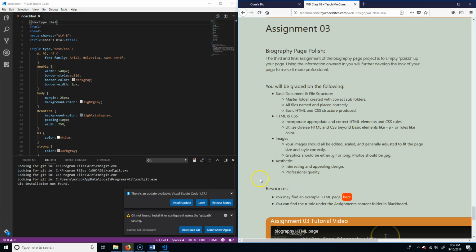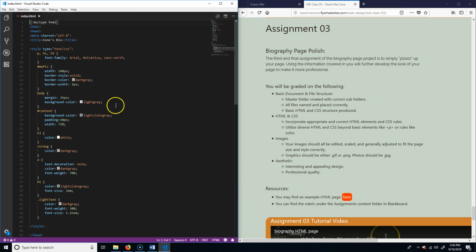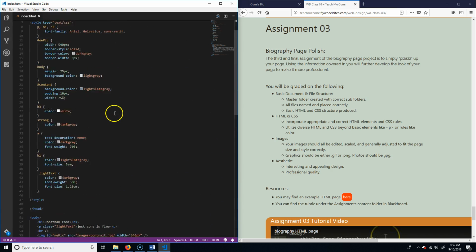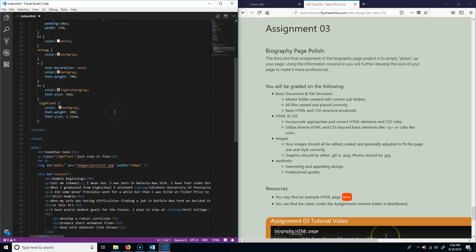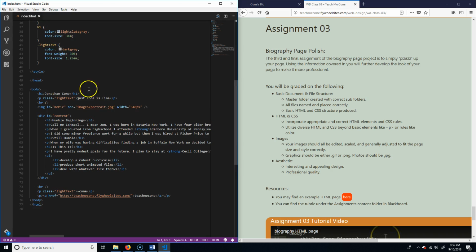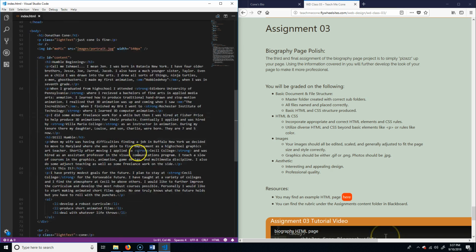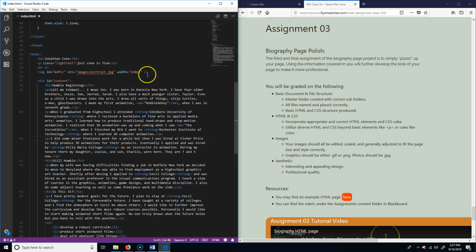All right, so this is a video tutorial for assignment 3. I already opened up my code from my previous assignment here. I'm just going to go ahead and turn on word wrap because it looks like it's going off. So I'm going to go to View, Toggle Word Wrap, and that way it's a little more readable. I think I wrote more than that, but it was going off. Okay, so I can see it here.